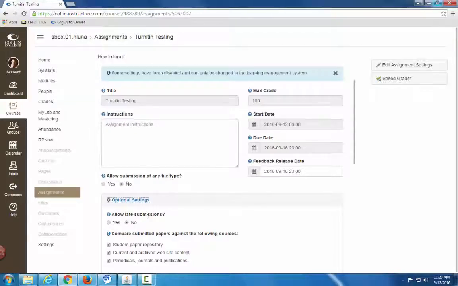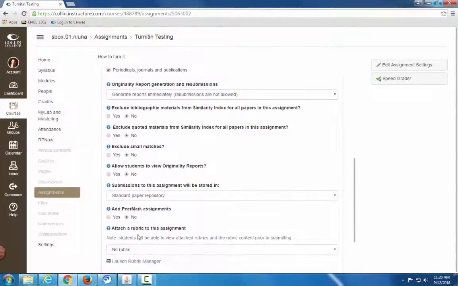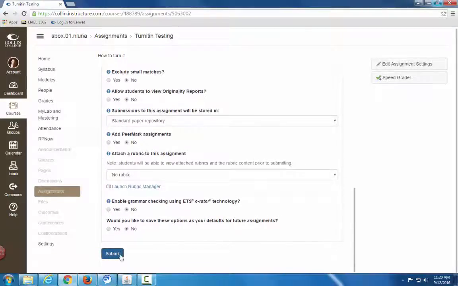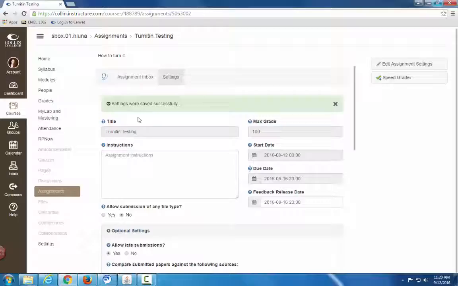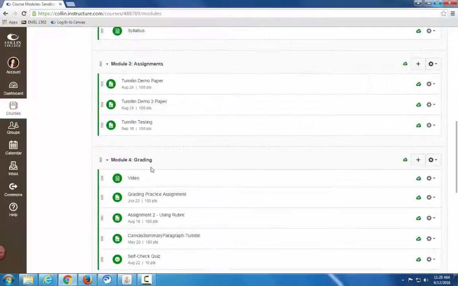And do you want to allow late submissions? Yes. And then go through and read each and every one of these that's specific to Turnitin, like including a rubric or something, and then submit any of the updates you have done. And to the students, it's going to look like this, and there's their Turnitin testing.